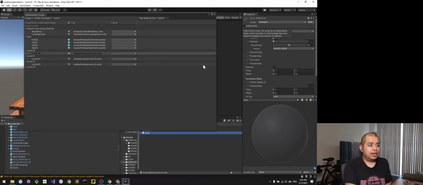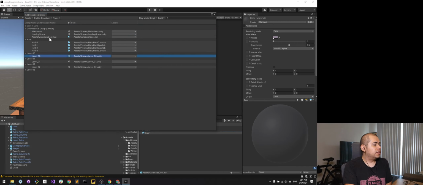And I can click here, or I can drag and drop it to any group over here. And then you can see that it is now an addressable. You can see here that this is the address of my asset. I could say something like door material, and this is going to be the address that I'll be using from now on. So doormat is short for the door material. This is the address of my asset.